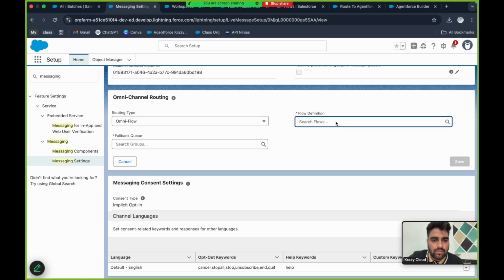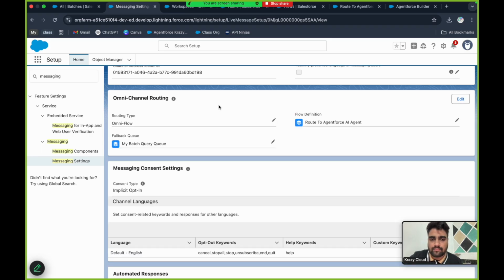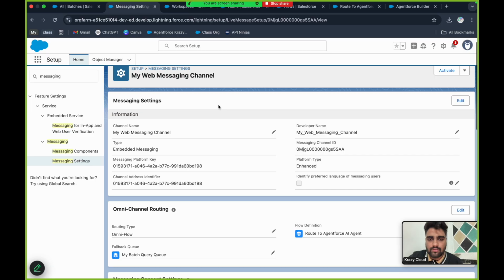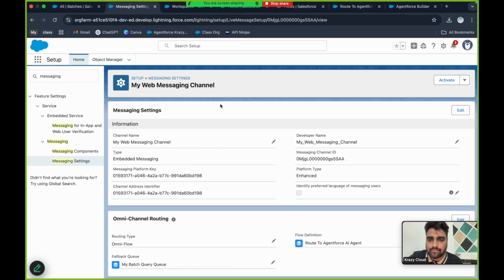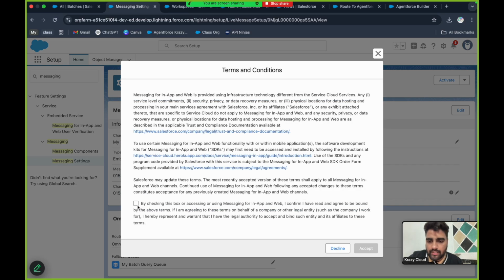Routing type should be omni flow, right? And which flow? The flow name was route to Agentforce AI agent, and the fallback queue was, let's type queue, my batch query queue. So let's click on save. I'll definitely tell you what the flow of the chat is. Do not worry about this, but make sure you are following these steps, right? And once you have created this web messaging channel, make sure you are activating this.